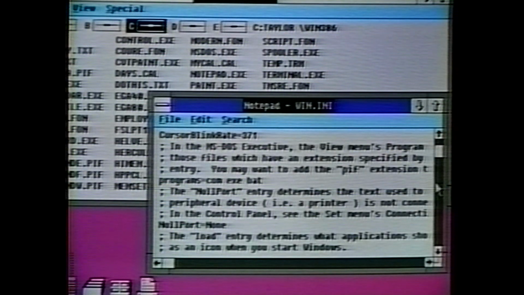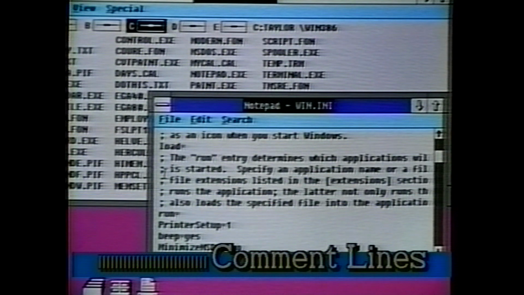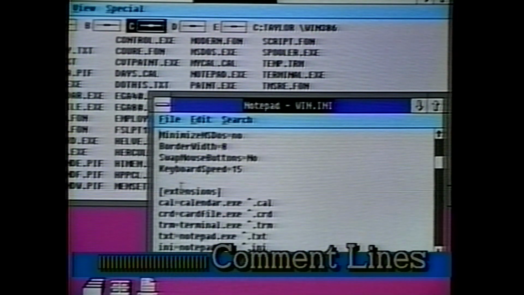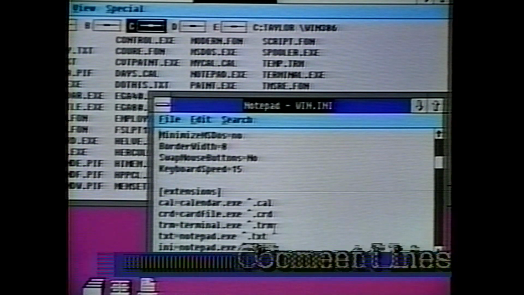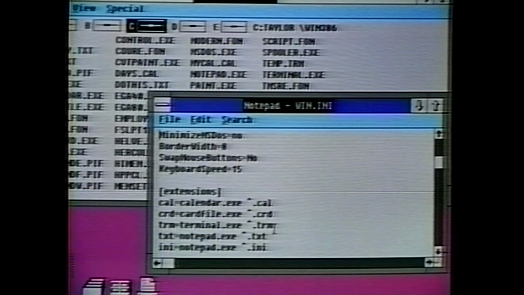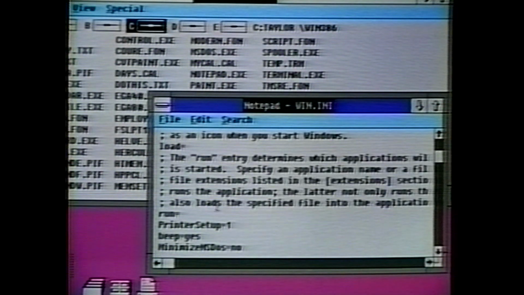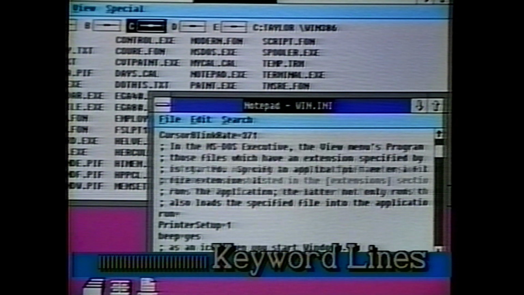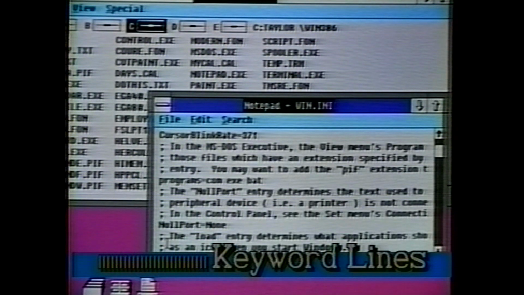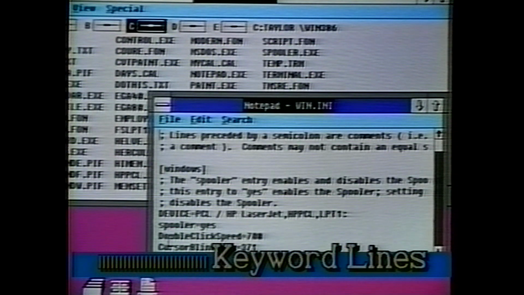Notice that many of the lines begin with a semicolon. These are comment lines to provide information about the WIN.INI file. Windows ignores the comment lines, reading only the lines that don't start with a semicolon. These are keyword lines. The lines are divided into sections beginning with a bracketed word.